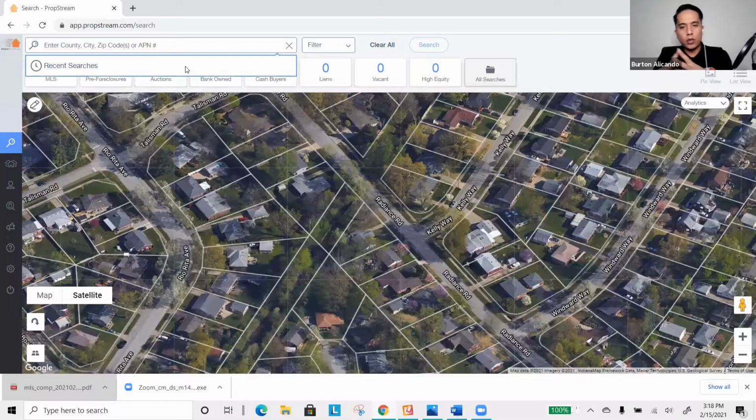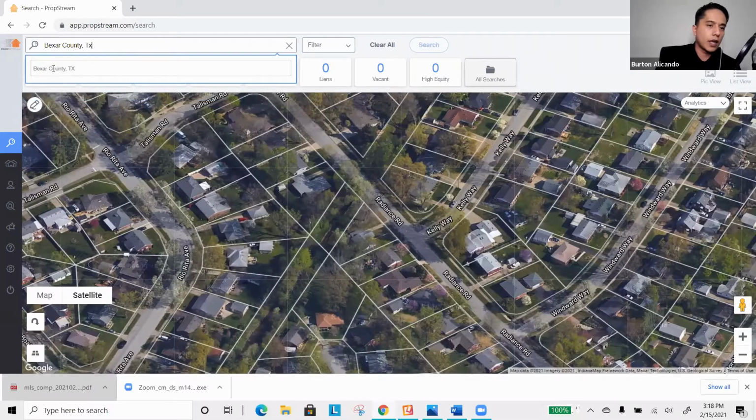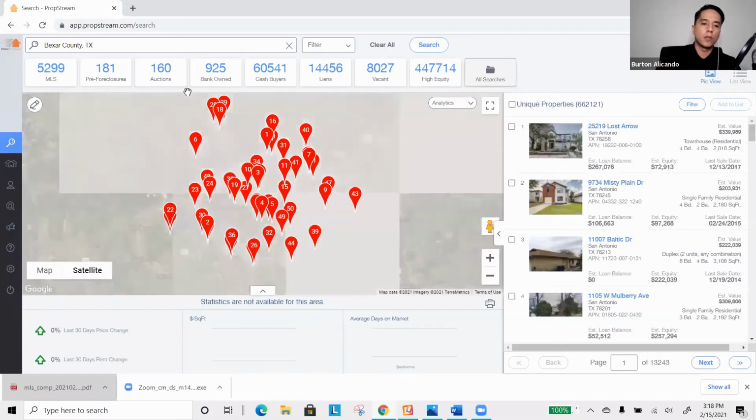So if I don't have a property to click on, how do I build a list of motivated sellers or buyers? Easy. You search a county, a city, or a zip code. So let's start with the county. Let's go to a whole different area. Let's go to, let's say, Bexar County. I was reading about them in the news. So Bexar County, Texas. You search that county, and now I'm in the market.